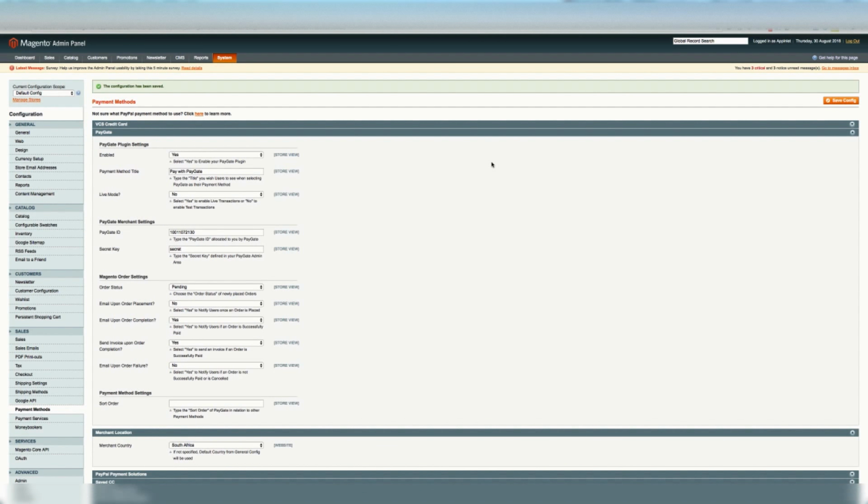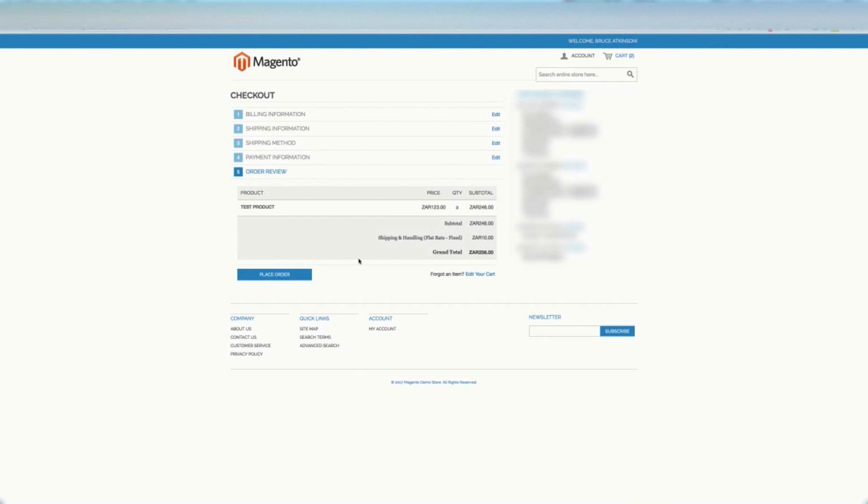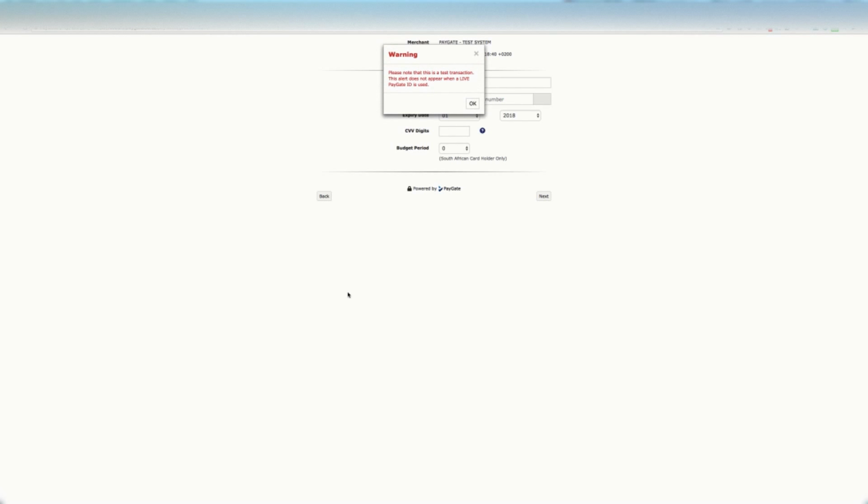In theory now, the plugin is set up, so we're going to give it a quick test. Here we are on the checkout page, and as you can see, it says Pay with PayGate. We hit that Continue button. It goes to the order review page. We say Place Order. And as you can see, we are successfully on the PayWeb payment page.